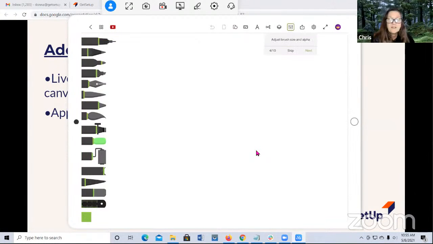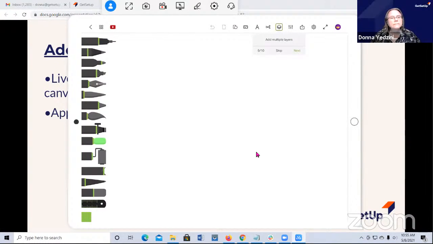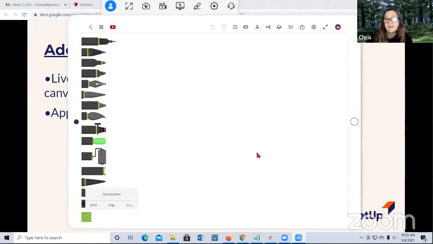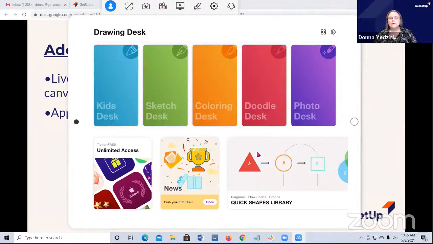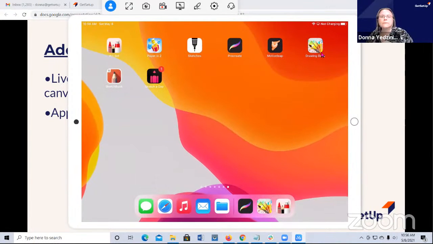What's that called again, Donna? That one is called, let's see, Drawing something? I think it's Drawing Desk. Okay. Yeah, this looks nice. And then they have a doodle desk, and it looks like they have a community. Of course, I can't exit out of it now, but there it is. They have a coloring desk, photo desk, quick shapes library. Yeah, this is Drawing Desk. So something like this could be a nice way to get started if you're not too sure what you want to do. Yeah, give it a shot.